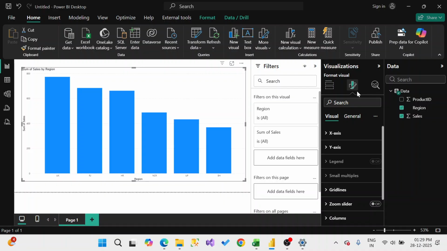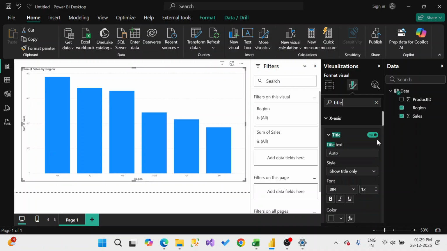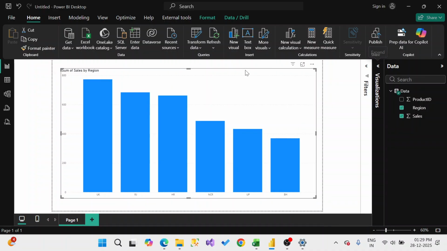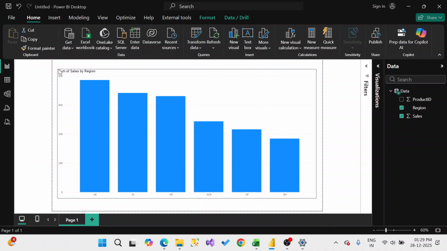And let's just get rid of this axis title. We don't need that. So just search for the title and remove the X title and the Y title. Turn it off. Okay, we have already done it. Now the main part comes.